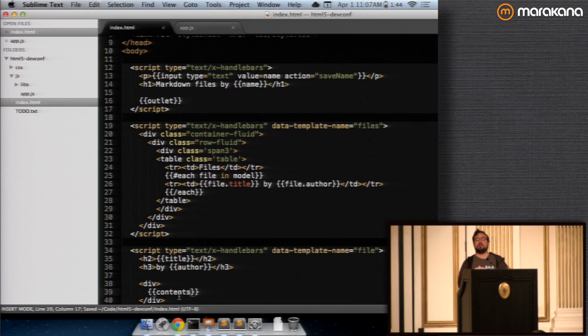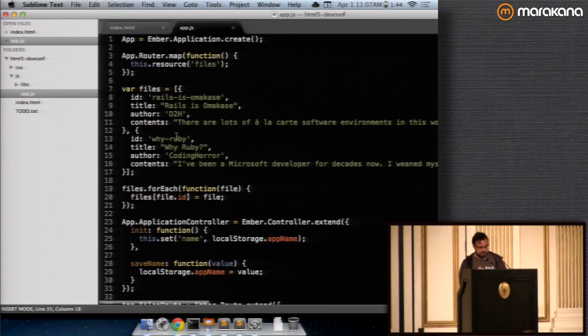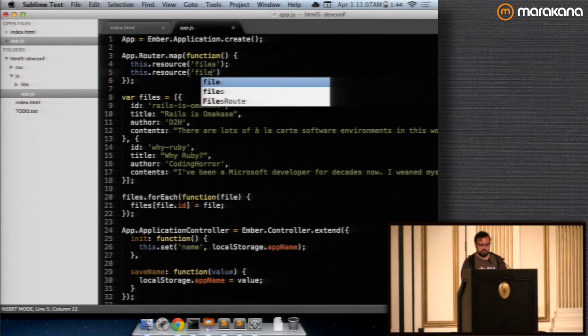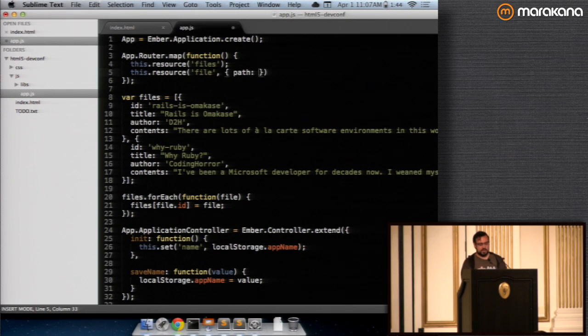So again, as you probably expected, we have a template here, but we haven't actually said how to get to it. So we need to provide a route for individual files. Let's go back to our router. We want a resource for individual file. And in this case, we have to provide a path. The reason we have to provide a path is, of course, there are many different files, instead of there just being one file. So we need to provide a little dynamic segment there that says this is going to be the file's ID.